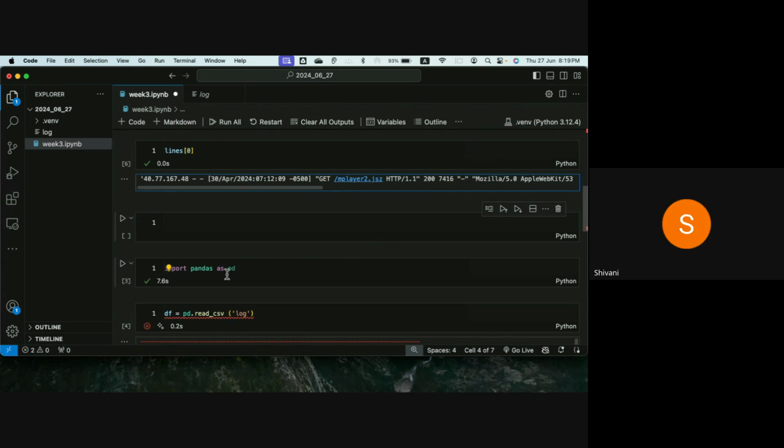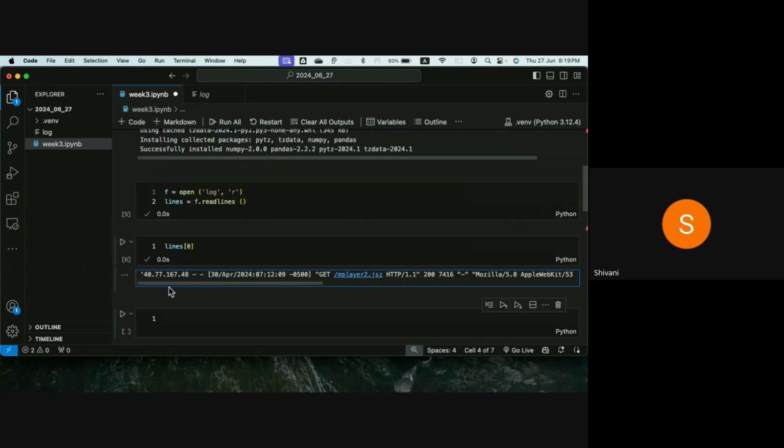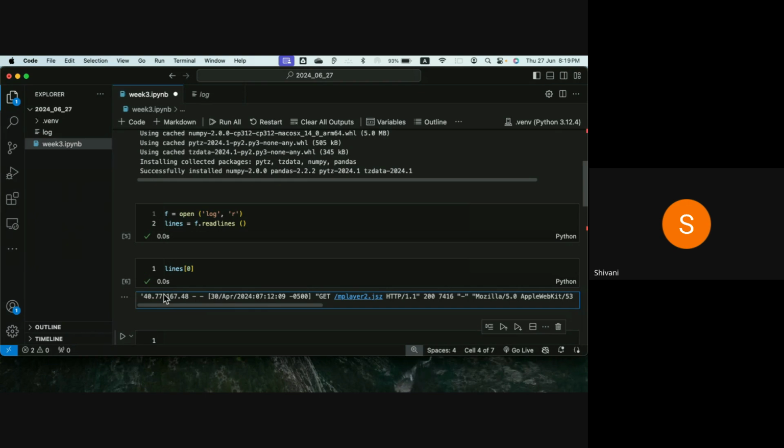Sorry to interrupt, but how do we get the log file in the Explorer option? I'm not getting it in that option.